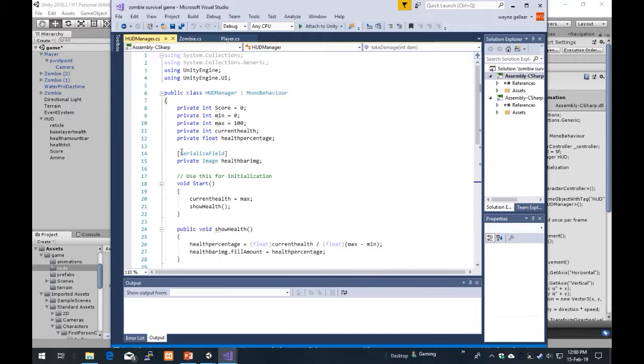So here we are. This here is a way of linking externally the image. We could have made this public and drag and dropped it. This allows us almost to do this, but keeps it private. It's quite a clever way of doing it, serialized here.